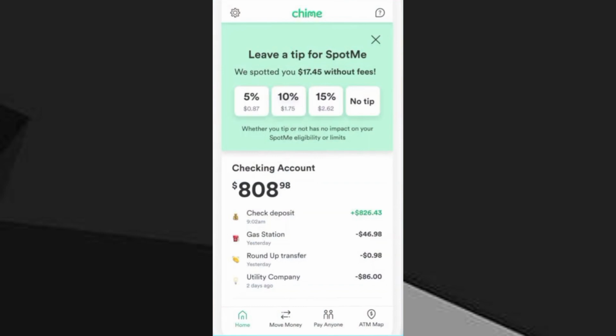Next, check your available SpotMe limit. This amount depends on your account history, how often you choose Chime, and other factors. If you have a limit available, you can request to borrow money by selecting the amount you want.